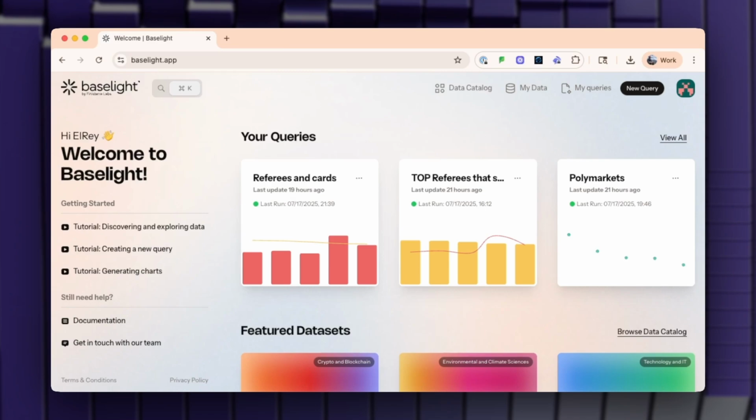Today I'm going to show you how to discover data using our built-in data catalog on Baselight. To date, we have over 67 billion rows of data on the platform, so there's something for everybody. But let's find out how we go and discover what data it is that we need to use.